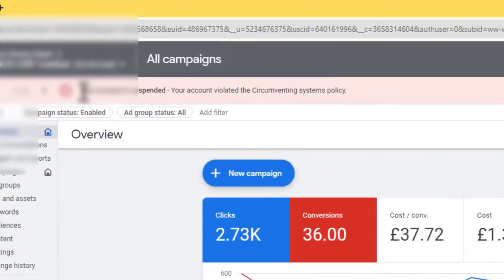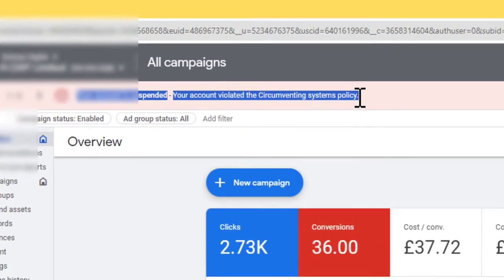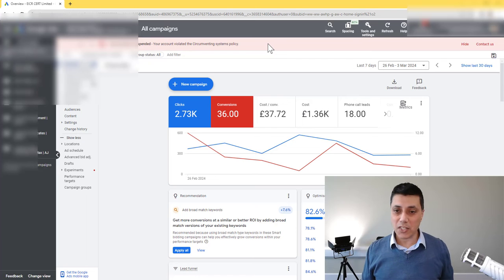So what typically could happen is that you could log into your Google Ads account one day and you might get a message like this: your account is suspended, your account violated the circumventing systems policy. And now you're thinking, oh my God, what is all this? Now Google always tries to give you some indication as to why your account has been suspended, and I hold my hands up, they're not very good at this. They're quite ambiguous, so you've got to really read between the lines, and a lot of homework is really down to you. I wish Google will be a lot more accurate when they give their feedback, but they don't, so it's something that we've got to live with for now.